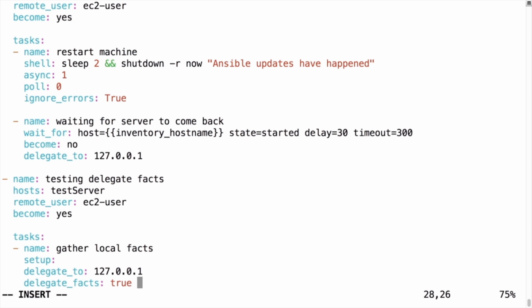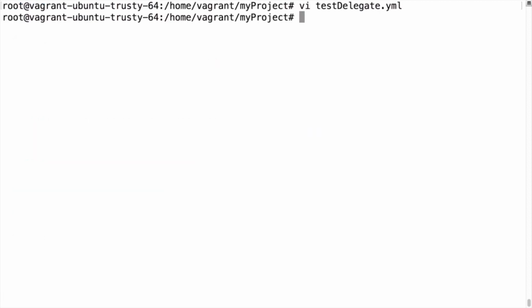And I did want to mention before we run this that the wait for task will probably take upwards of 5 minutes. So through the magic of editing, it's going to appear to be much shorter, but I didn't want to have you sit here for 5 minutes watching a blank screen waiting for the task to finish. Just keep that in mind when you're watching it. It does usually take about 5 minutes, hence the timeout setting. So I'll save this and then I'll run ansible-playbook -i hosts test delegate, and then we'll go ahead and run this.